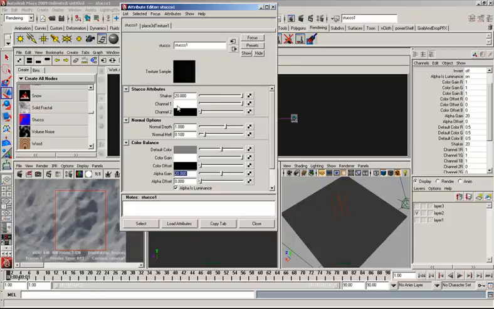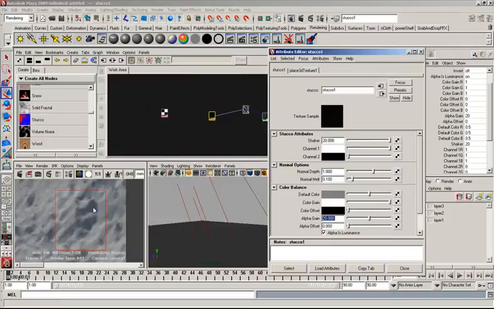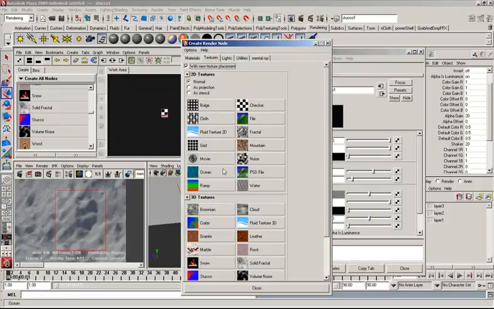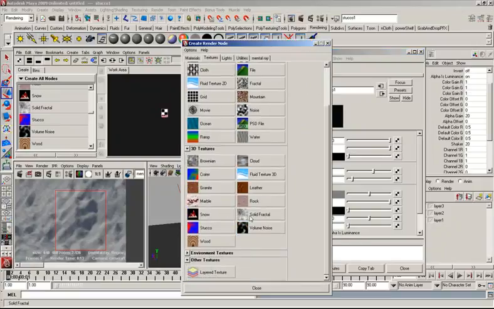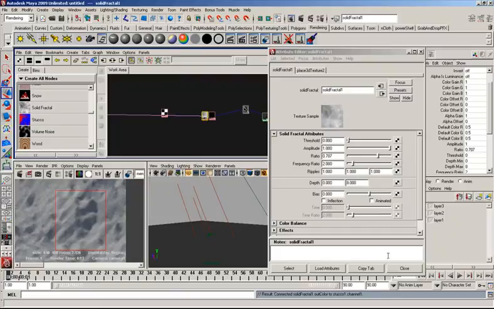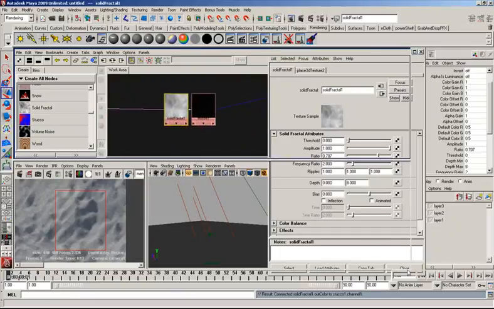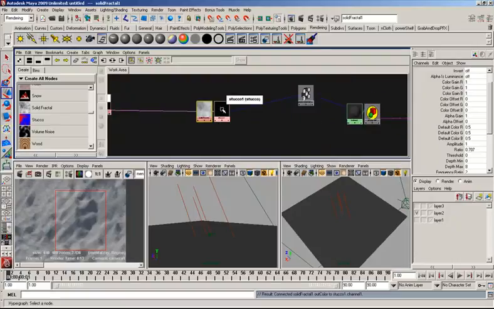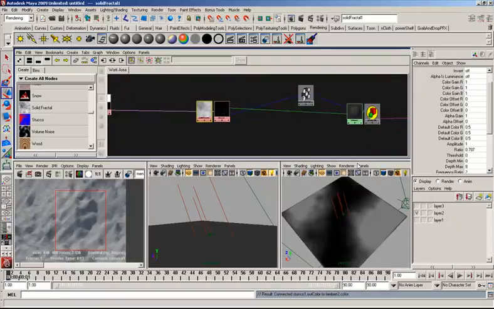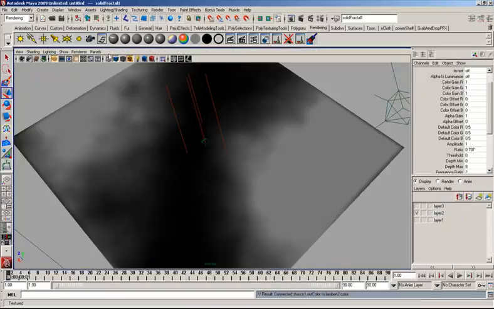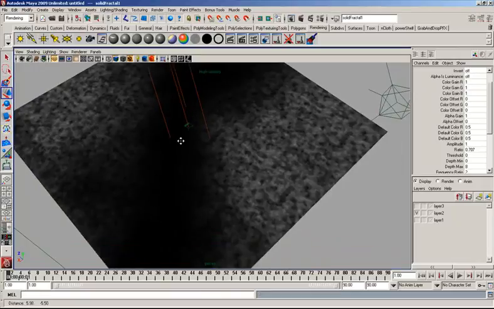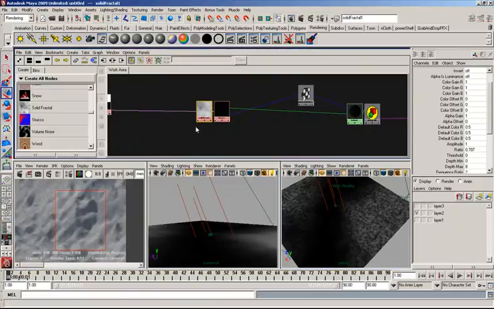Now what I'm going to do here is on channel 1, which is what makes things go up, I'm going to map a solid fractal. And what that's going to do is give me an extra level of detail. I'm going to map this into the color for a second. Do high quality so you can see what's going on there.